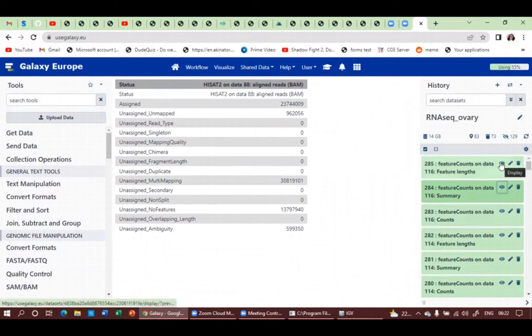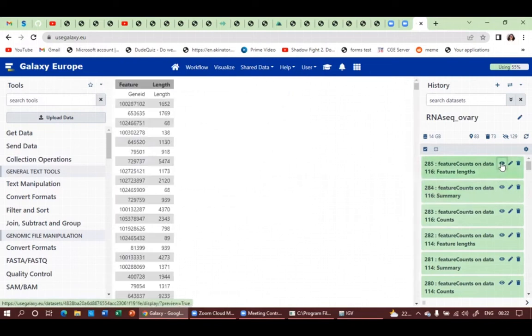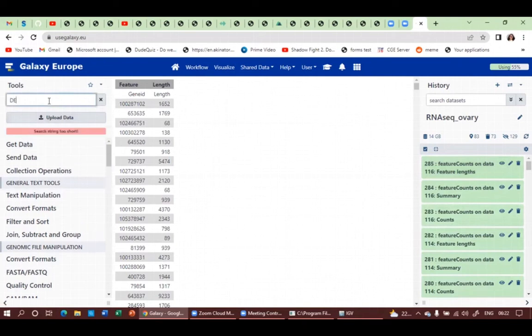If you want to see the feature length, whatever the reads are aligned, it will give you the length of those features, that is the gene. So this is the gene ID and this is the length of the features to which the reads are aligned. Right? Then from this featureCounts, we will run the differential expression. For differential expression, we will use the DESeq2 package.